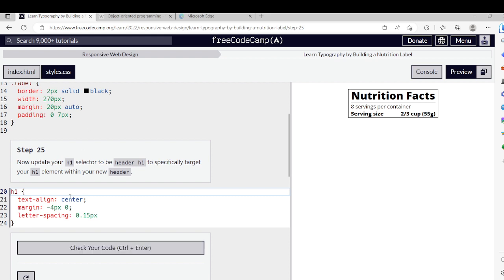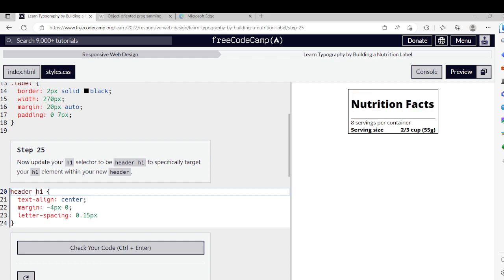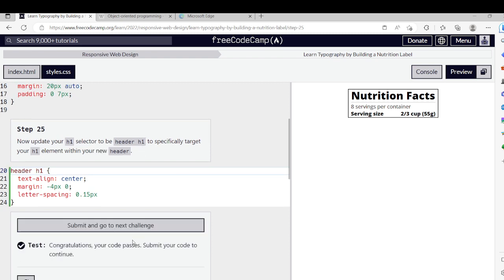Now update your H1 selector to be header H1. Oh, okay. So it's H1 in a header. That's how I would do that. To specifically target your H1 element in your new header. Got it.